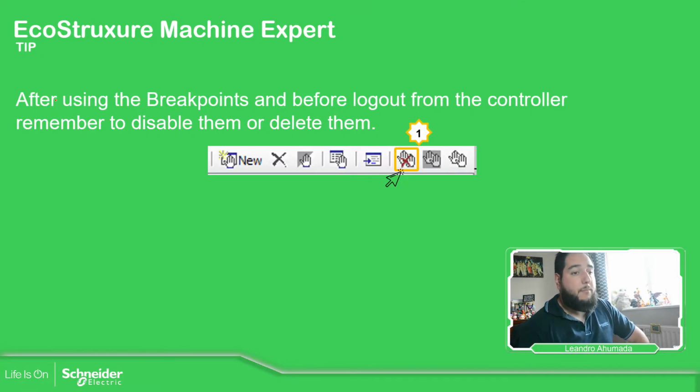This is just a tip: after using the breakpoint, before logout, just disable them or delete them. It's going to be much better if you delete them.